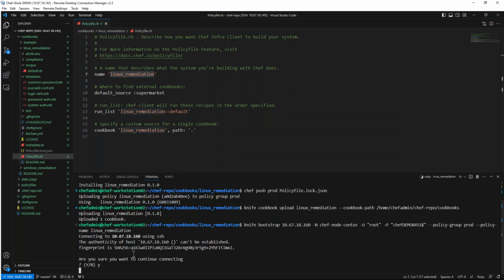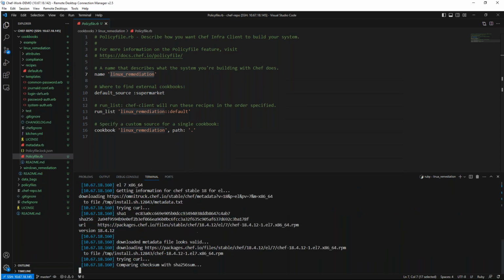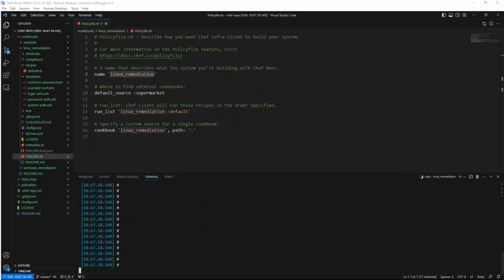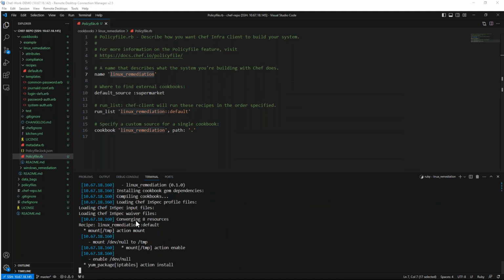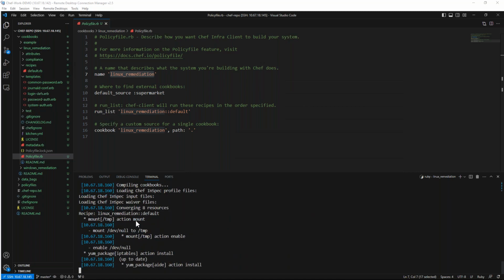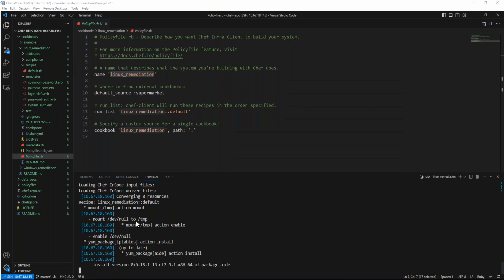So yes, we want to continue. We'll wait for this one to complete. And then we'll run the next one, and then we'll jump back into Automate and take a look at a few things before we do that final scan again to make sure that the systems are now compliant. So you can see here it's updating, installing the package. So it's running through the recipe in the cookbook to update everything.